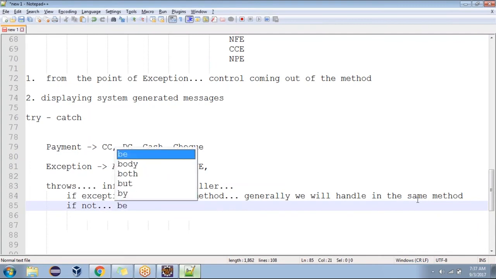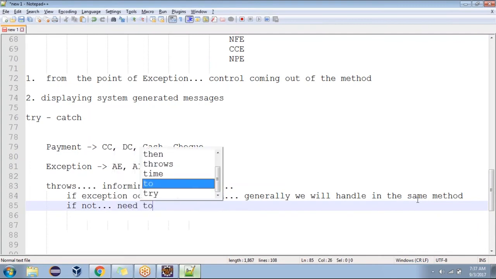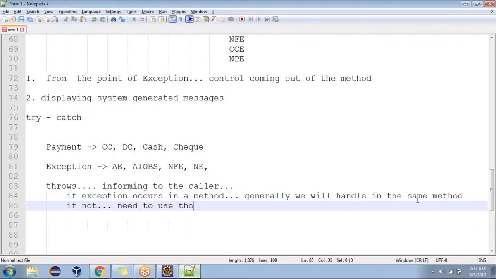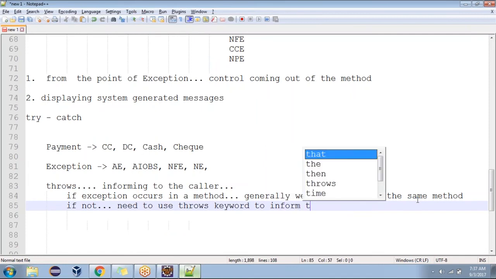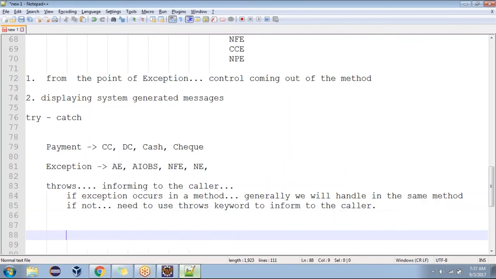If not, we need to use what? We need to use the throws keyword. You guys are with me? Yes, sir. The throws keyword informs the caller. I'll explain this to you when we discuss advanced programming.